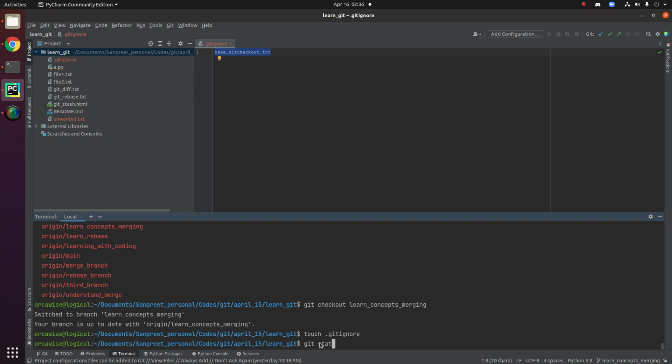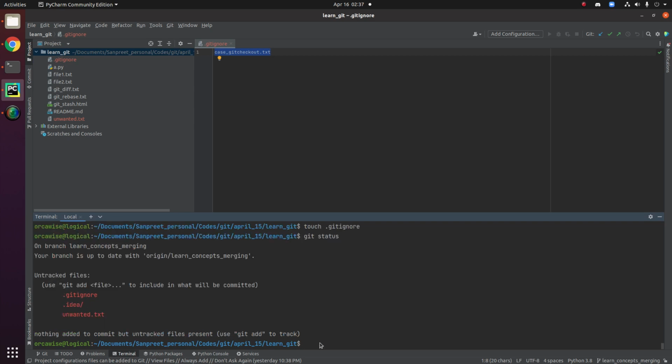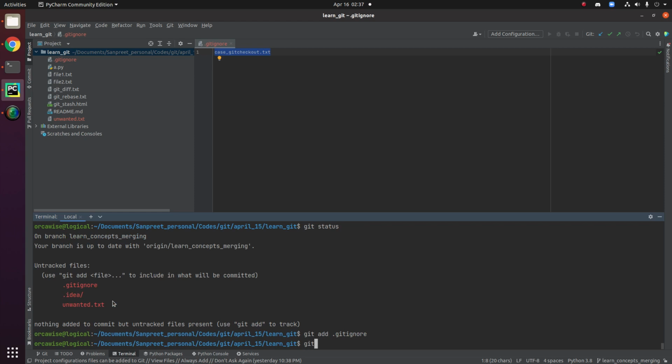And let me see the status when I added it. Okay, this says that this is untracked. Why be untracked? Let us make it tracked. Git add .gitignore, then git commit -m added gitignore file to understand git checkout.